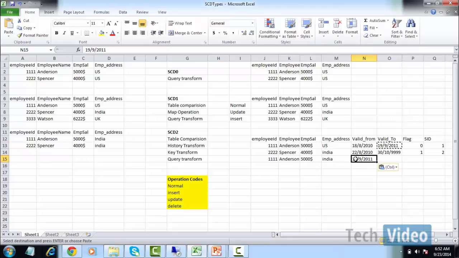And as of now, he changed on 19/9/2011, but we are not sure what the active period of it is. That's the reason why the value 2 will become a default value, something like this.